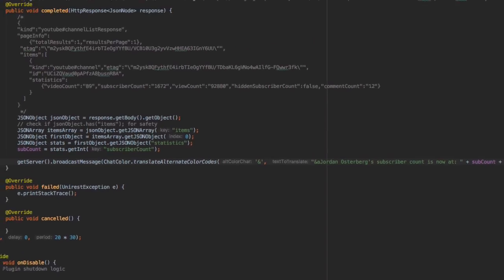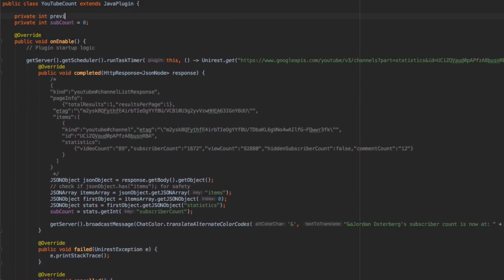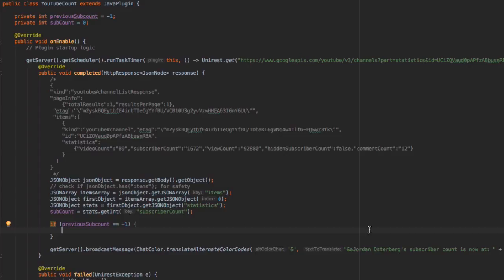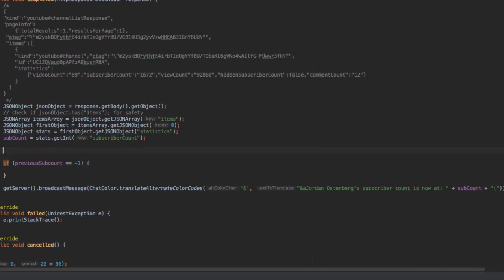We're just going to type in previous sub count, and we're just going to set this equal to 0. So we're going to have a previous sub count equal to -1, and we're going to say if previous sub count equals -1, then we're just going to say string afterward. I guess this would be considered an afterward, so we're just going to set this equal to that.